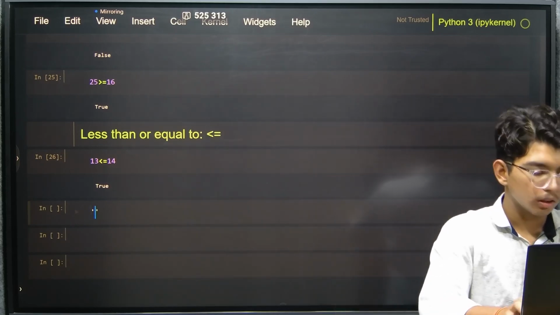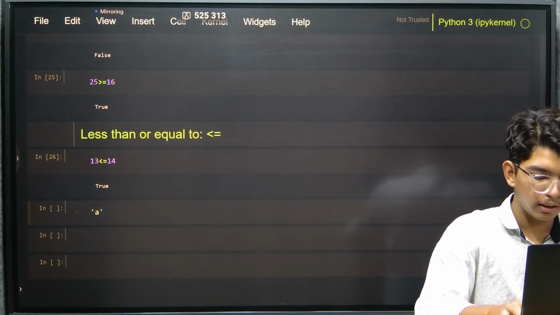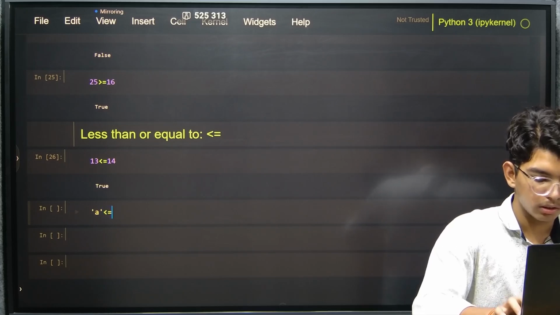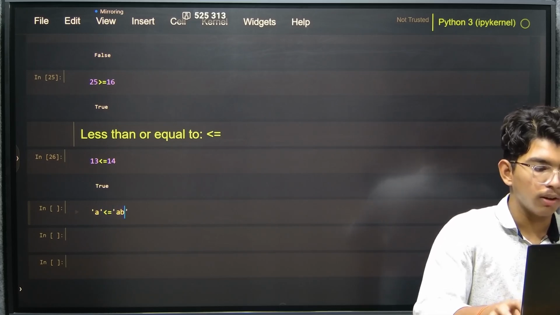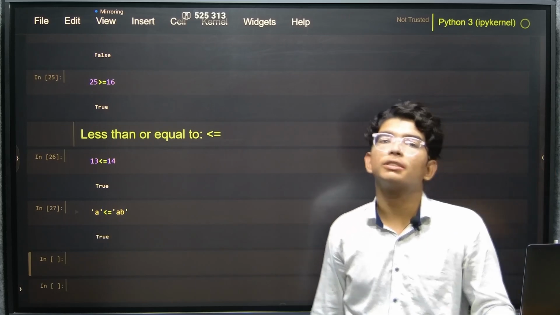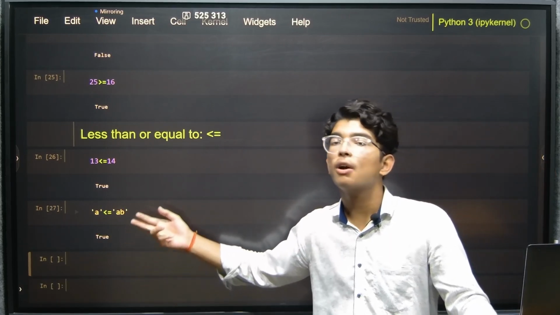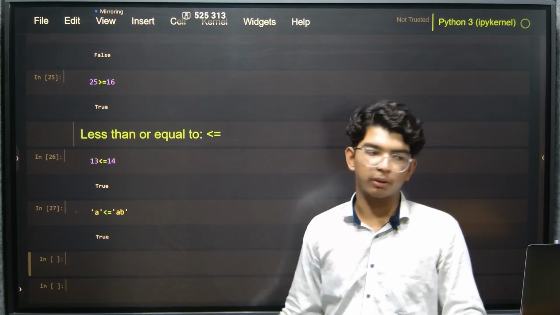Now here we got a less than or equal to ab. We got the answer as true. Try and give me the answer, why is it true, in the comment box?